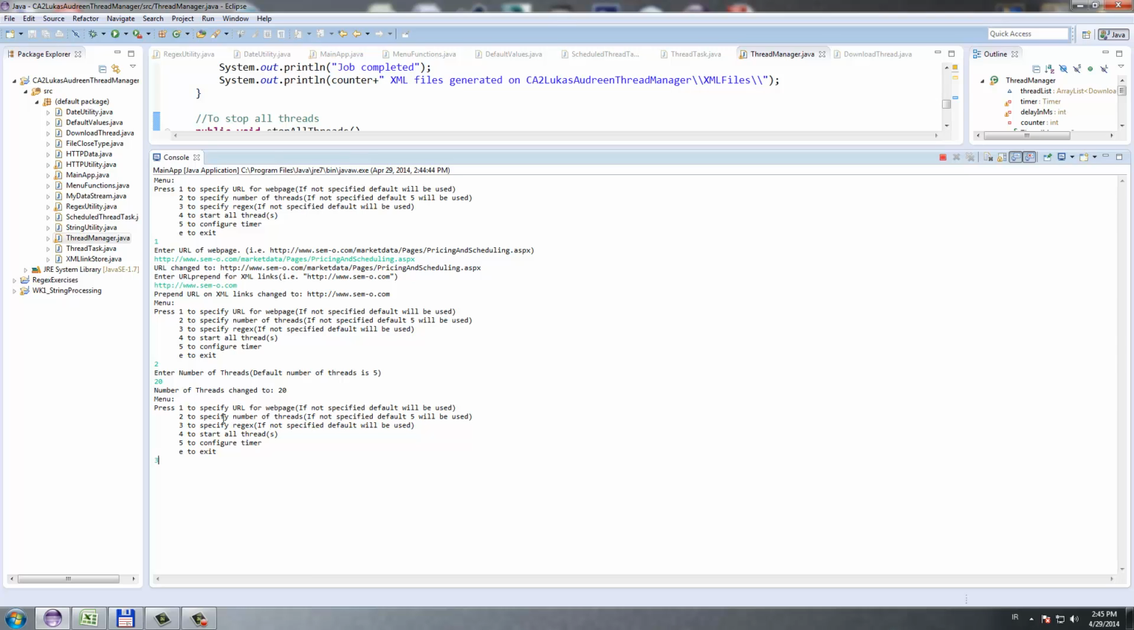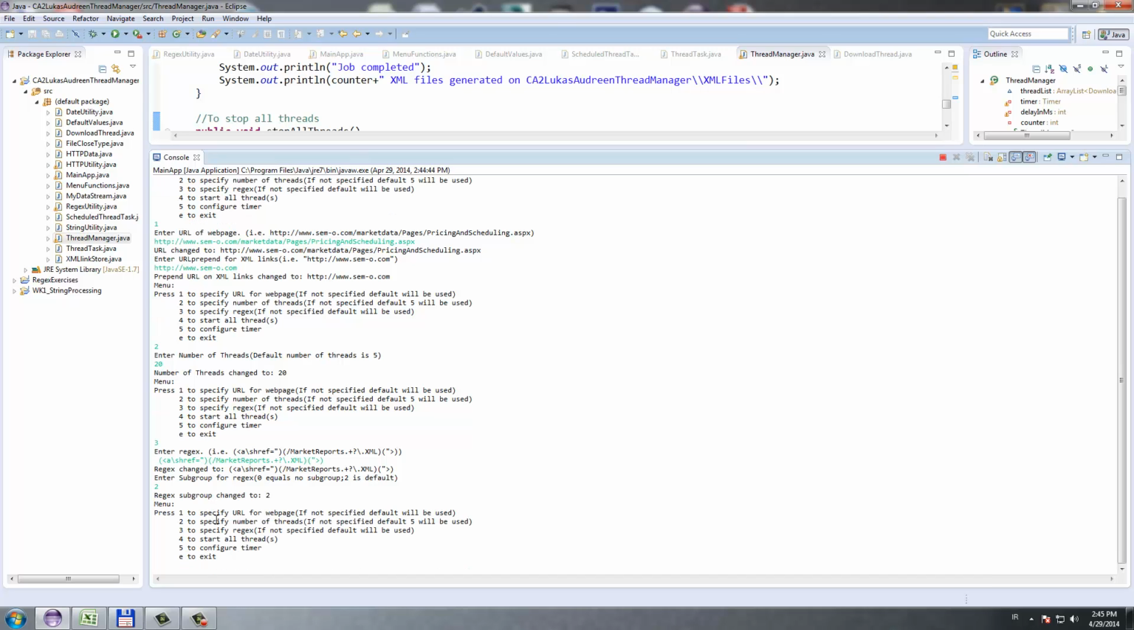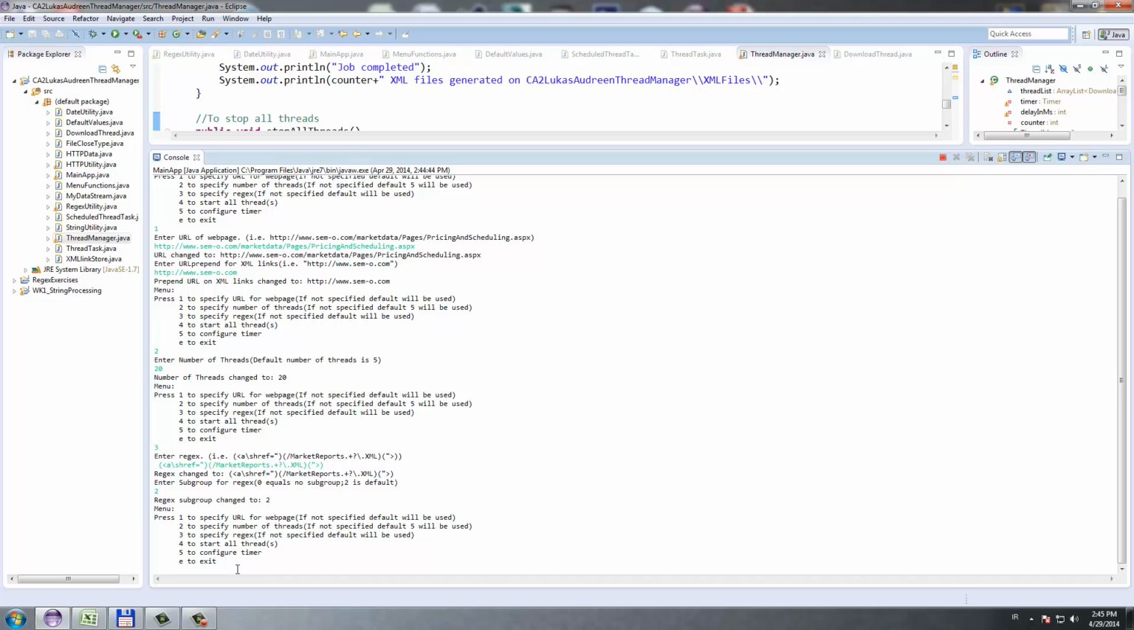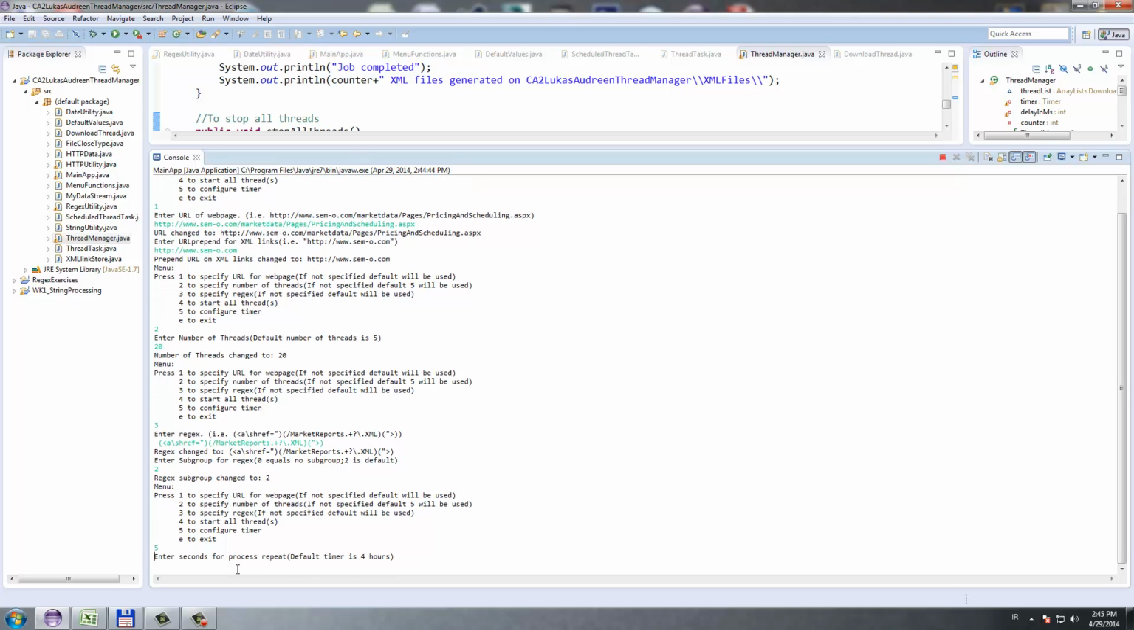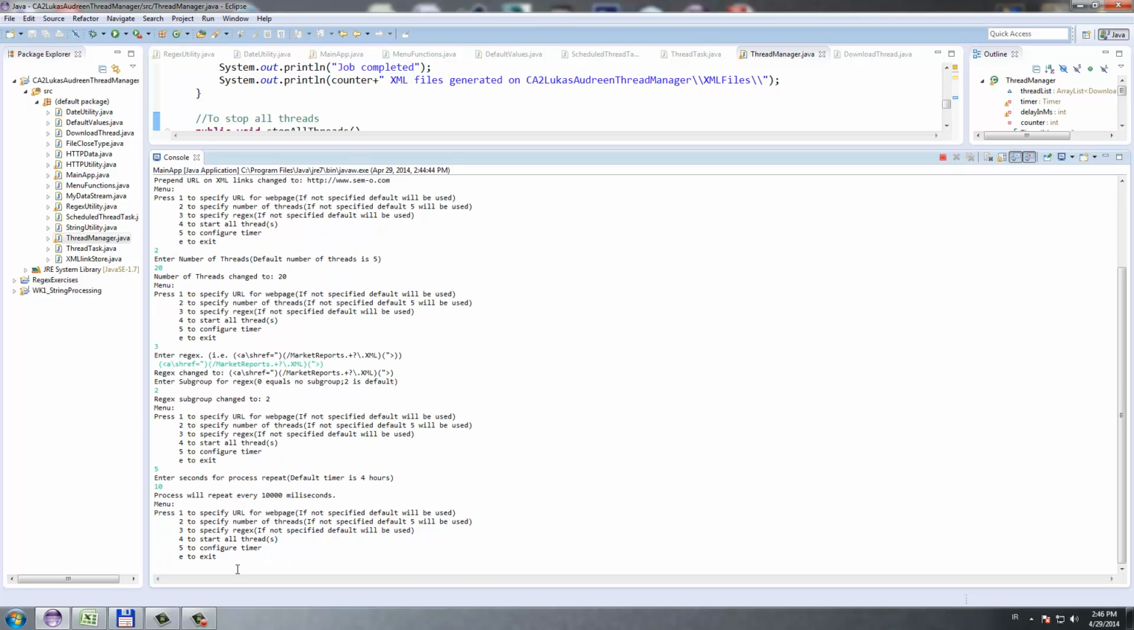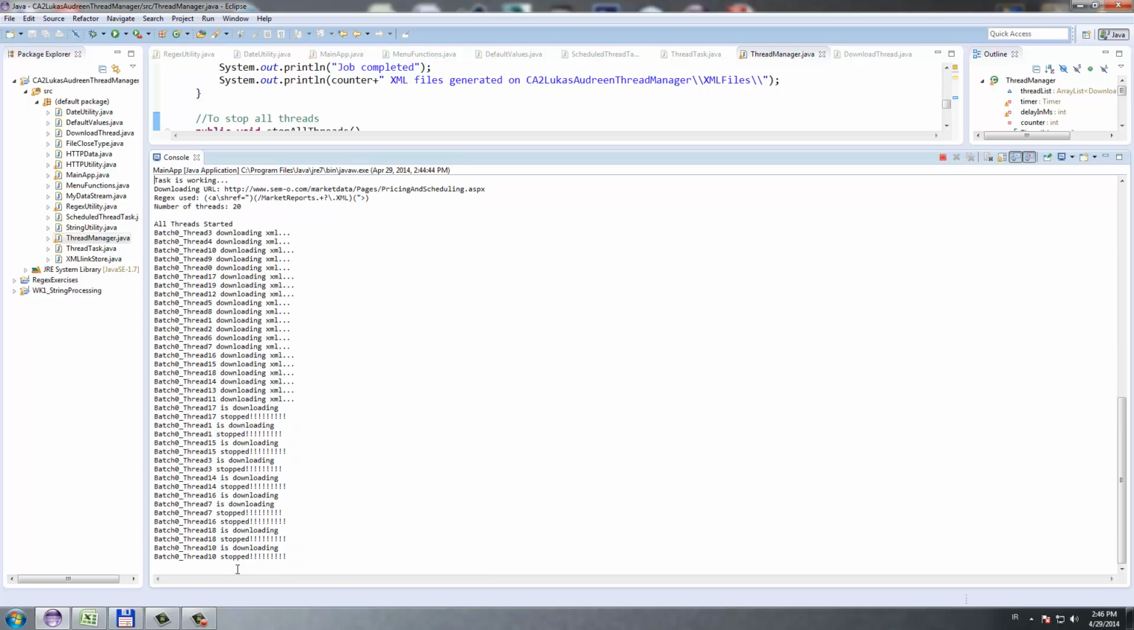And then we can specify the regex. And here's the regex for it. Okay, and regex changed to this, and the subgroup default is 2. So now everything is changed, and we can configure the timer to repeat 10 seconds to make it obvious that we can check if it's repeating. And now start all threads.